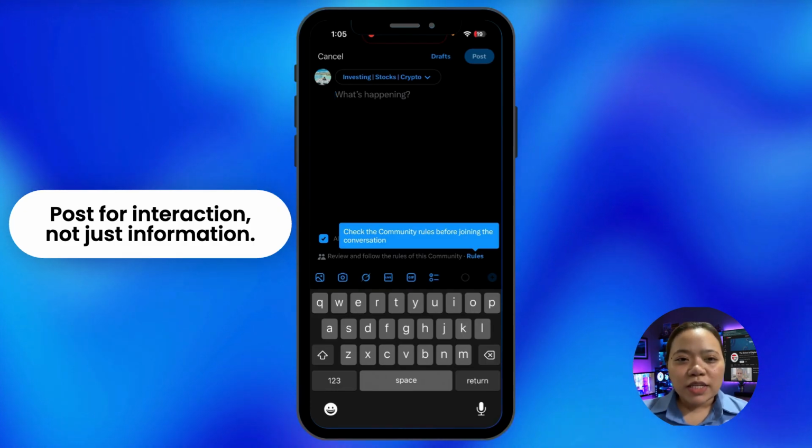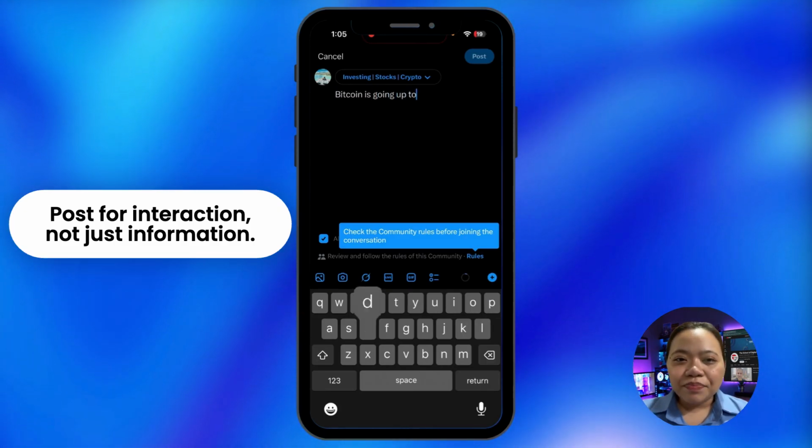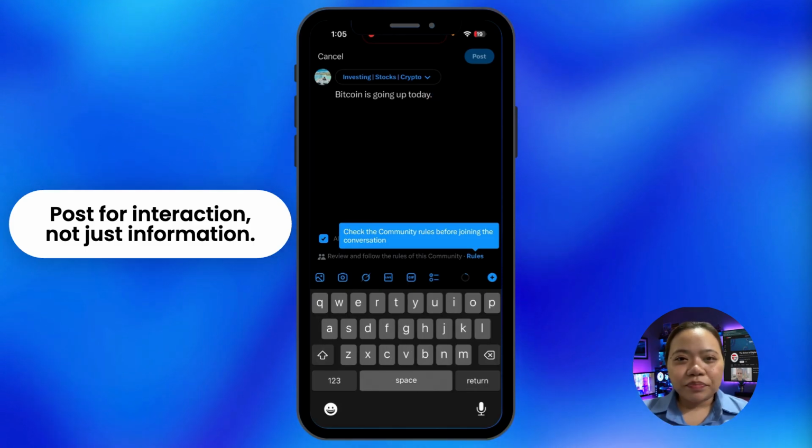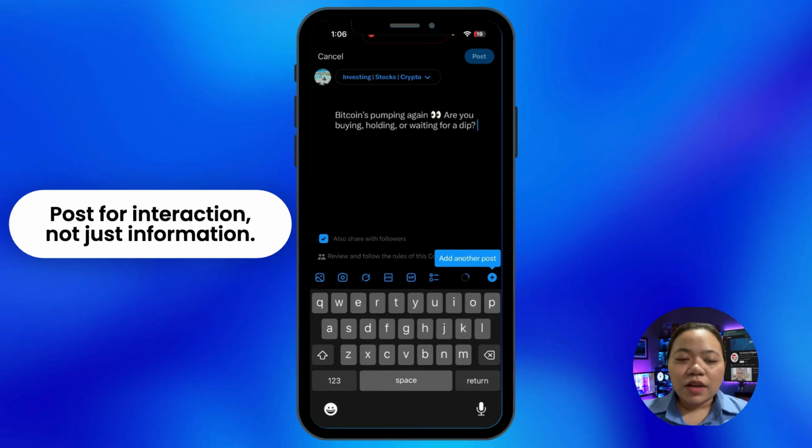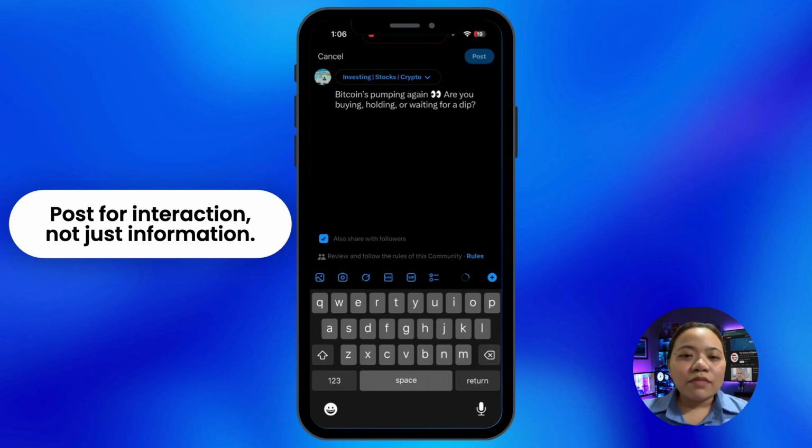Most people post things like, Bitcoin is going up today. That doesn't invite engagement. Instead, turn it into something interactive, like, Bitcoin's popping up again. Are you buying, holding, or waiting for a dip? Now people have a reason to respond, right?